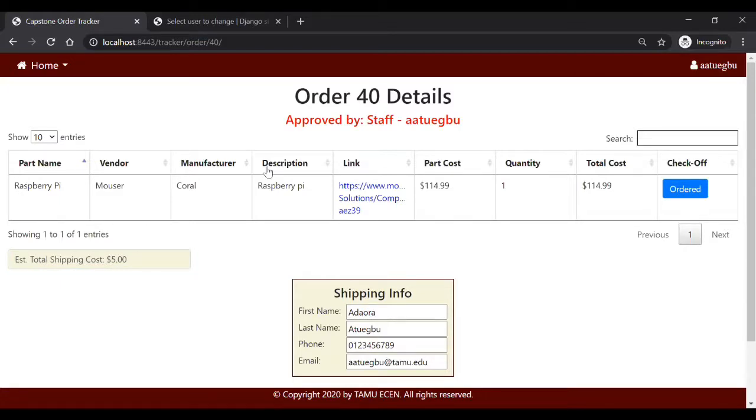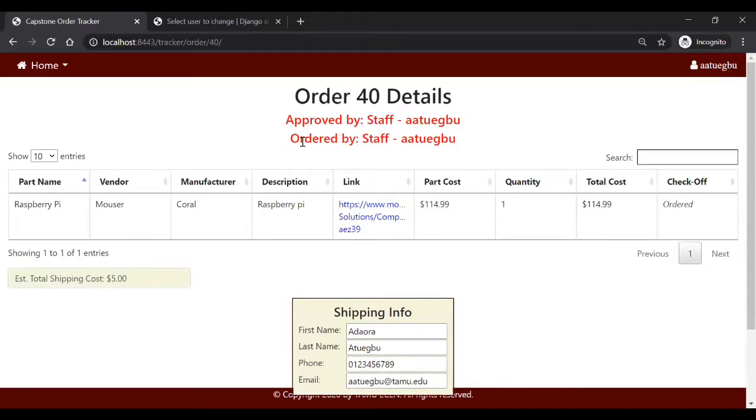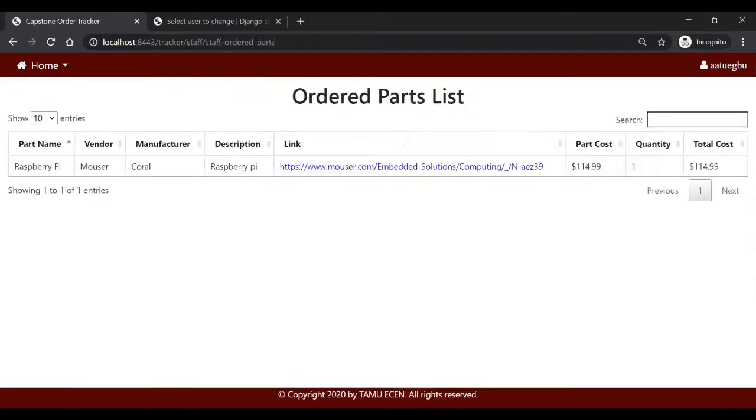Now I'm looking at this part. I have ordered the part, so I'm going to mark this part as ordered. Now it states that it's been ordered by staff. And as you can see here, it's been ordered. To verify that the part has actually been ordered, we can also check on the ordered parts list. As you can see, the part has now been added to the ordered parts list. So we know that the part has officially been ordered.